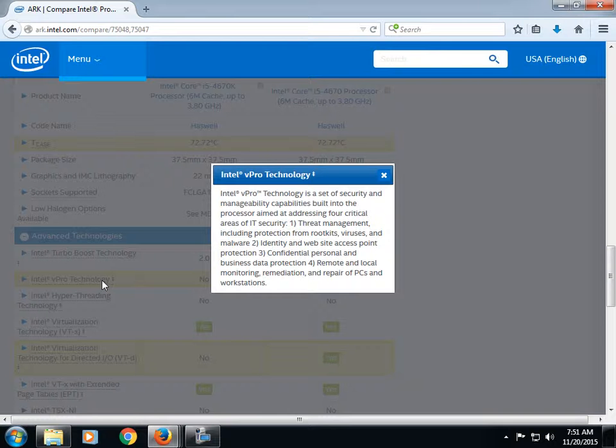Intel Pro technology is a set of security management capabilities built into the processor aimed at addressing the 4 critical areas of threat management, including protection from rootkits, viruses, and malware identity. So it's got a built-in virus checker in the CPU. So that's new to me.